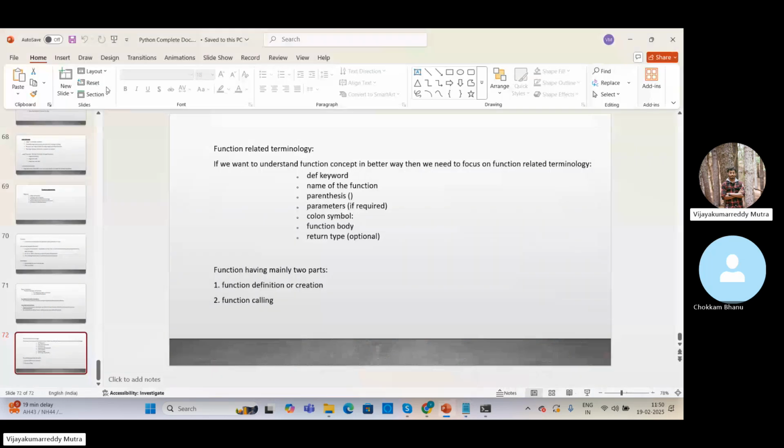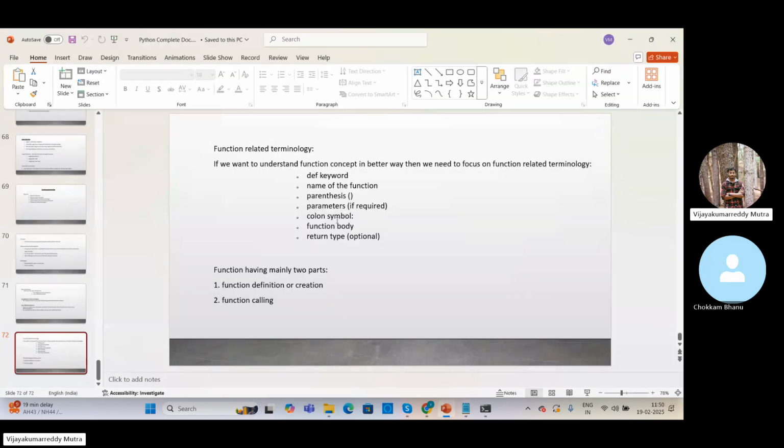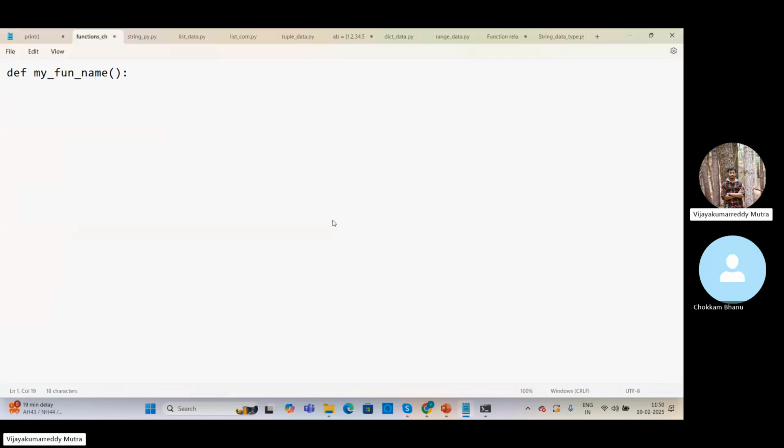What is the next one here? Parameters, if required. That is optional again, so we don't pass anything for now. What is the next one? Colon. Whenever you see the colon, the indentation will come, right? Whenever you click on enter. This is a notepad, it doesn't work like that. Now you have to externally click on tab or give 4 spaces. Now just give your statements. Print.